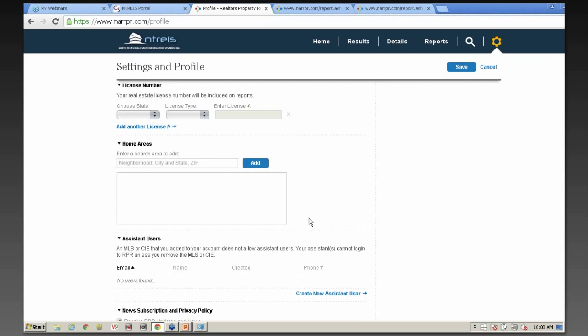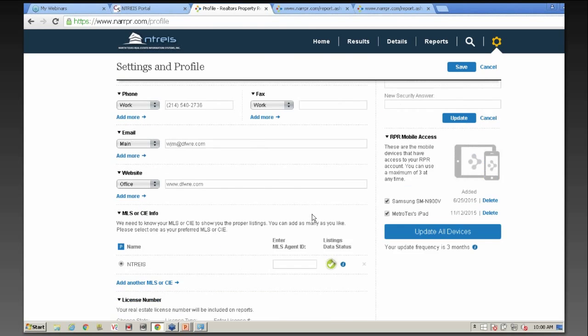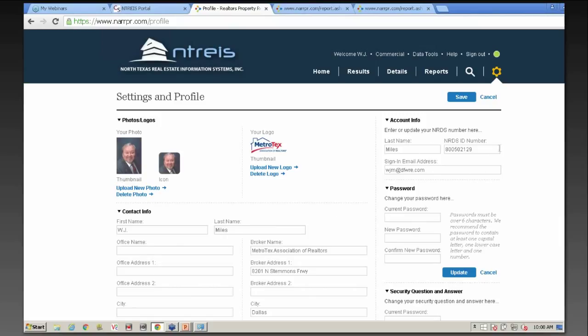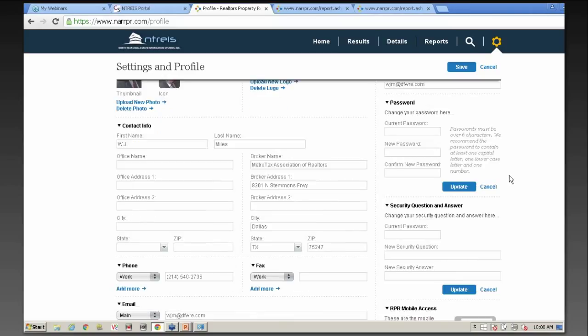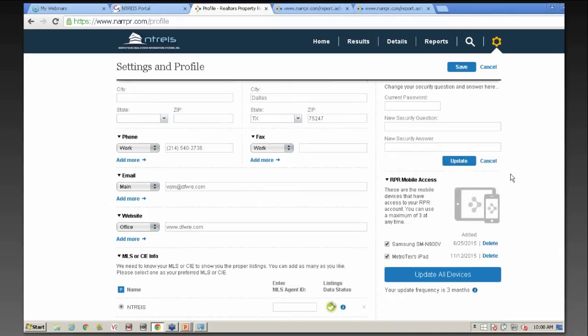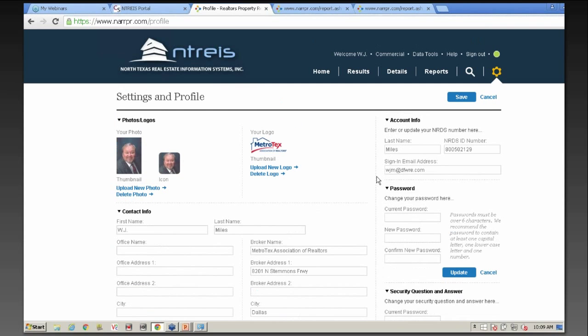Then down below you're going to see several other spaces to fill in. If you scroll back to the top, here's where your NRDS number is going to be and your name and your email address with them. If you ever want to change your password that you initially set, you can redo that in the top right hand corner also. And then you can put in security questions. And if you have your RPR connected to any tablets or phones, you'll see those connections here. We're going to see some screenshots today of how the system works with your phone also.